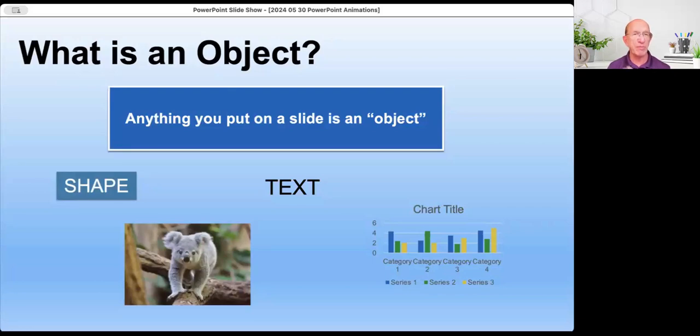So that's what animation is, but an object is anything you put on a slide. So it can be a box, it can be text, it can be a shape, it can be a picture, it can be a graph or a chart. So anything you put on a slide is considered an object. And unlike Word, which allows you to type and you have lines of text, PowerPoint is more of a free form type of palette. Think of it as a piece of paper, and you can put things on it and move them around wherever you might want to move them. And so that's what's considered an object.